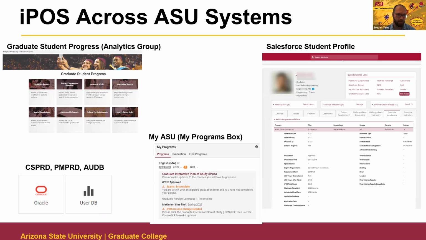MySU, we also have under the programs box, there's a lot of different custom messaging related to iPOS and alerts. So this example just shows iPOS has been approved for a student, but they still need to get their exams in, and they have a course change error as well.